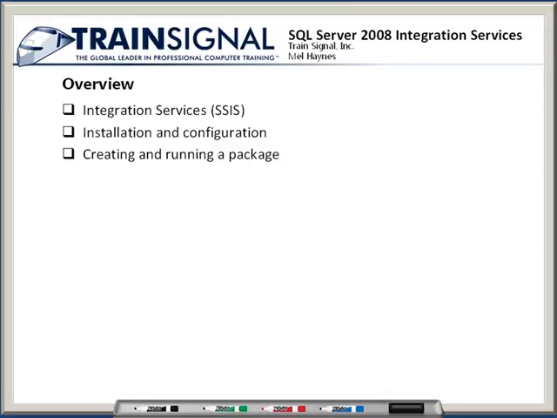We'll talk about what is SSIS. We're going to get into installation and configuration, but just so you know, installation of integration services, if you've installed SQL Server, it's not a whole lot to really dive into there, but there are some configuration things, and we'll talk about that. And then last, we're going to look at creating and running a simple package.